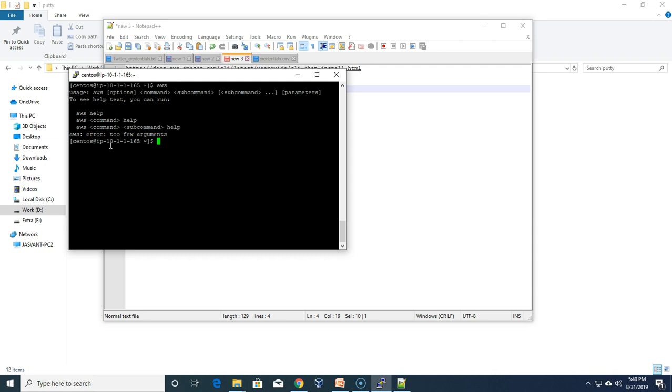There are different commands which are available. We'll talk about that later on when we load files to S3 and those things. That will be a separate video.